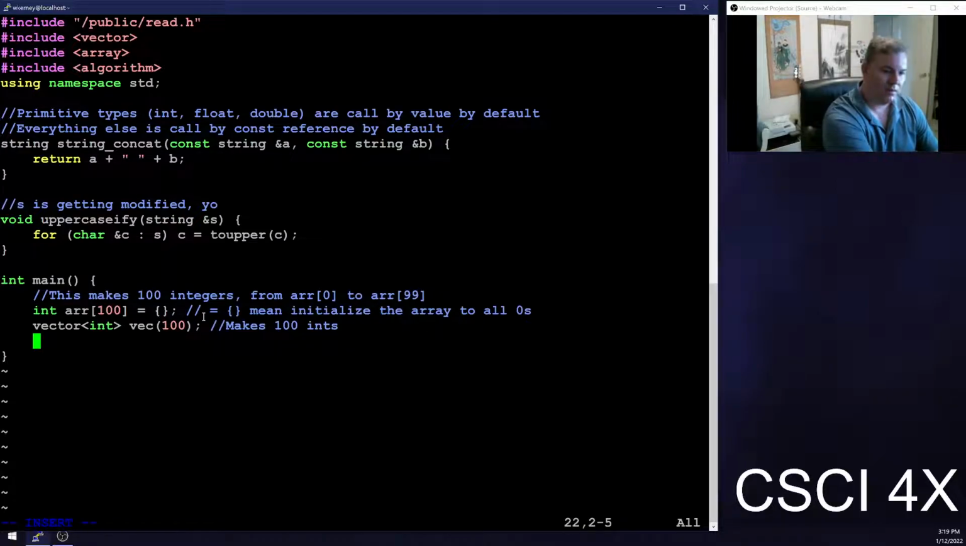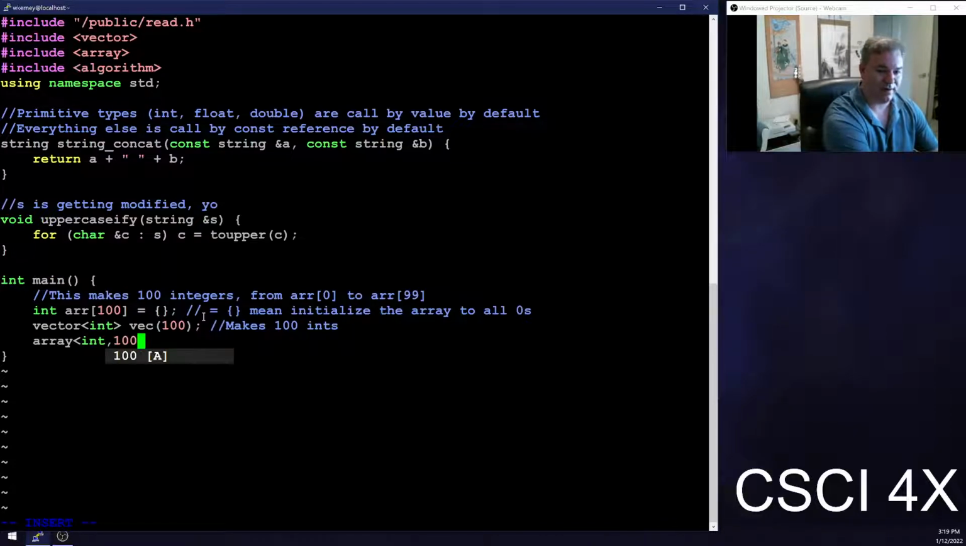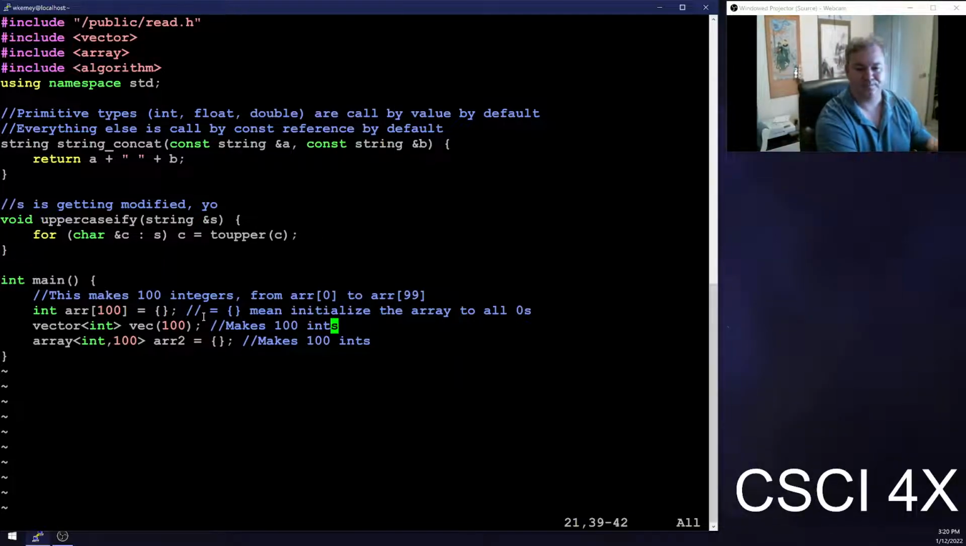Okay. And then the C++ array way of doing it is saying an array of integers of size 100 named R2, I guess. And this also makes 100 integers.